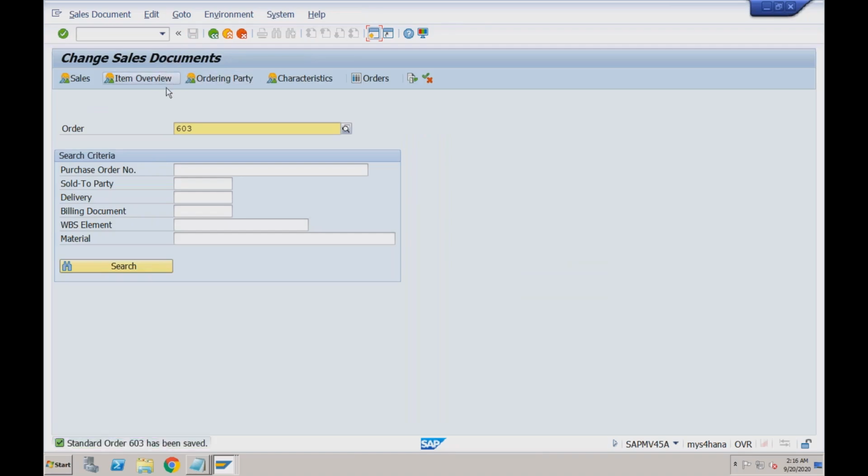Okay. Now, if the quantity is already confirmed, this means the system already knows that there is a sales order 603, which needs to be delivered on 21st of September. All right. Now, the sales team's responsibility is done. They have created the sales order, and now it is the delivery team's responsibility to ensure that this material has been delivered to the customer on time.